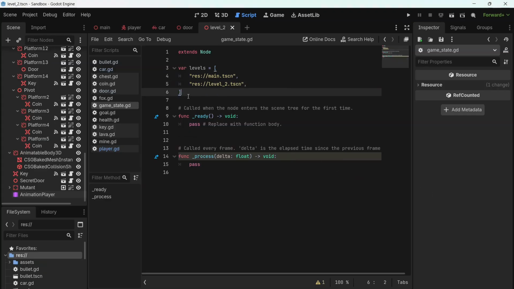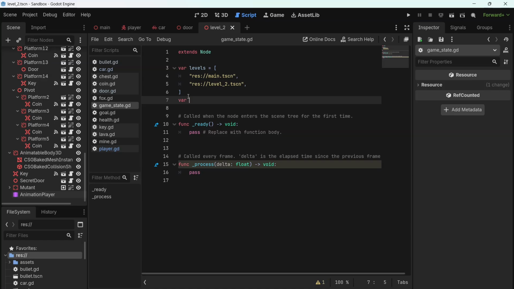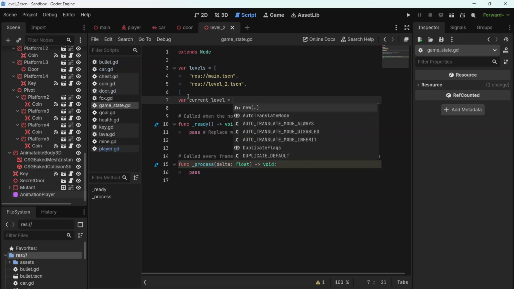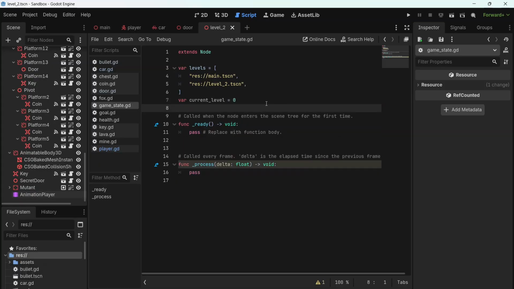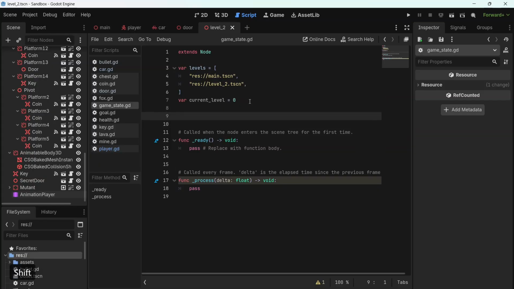Then I want a second variable to keep track of which level I'm on right now. And I'm going to call this variable current level. So if you remember how lists work in Python, lists start counting from 0. So when current level is set to 0, I'll be able to write, you don't need to write this bit yet, levels at current level, and that will give me main.tscn because current level will be a 0. But when I update current level to a 1, then levels at current level will give me level 2.tscn. And that's what we're going to use to work out which scene we want to move to.